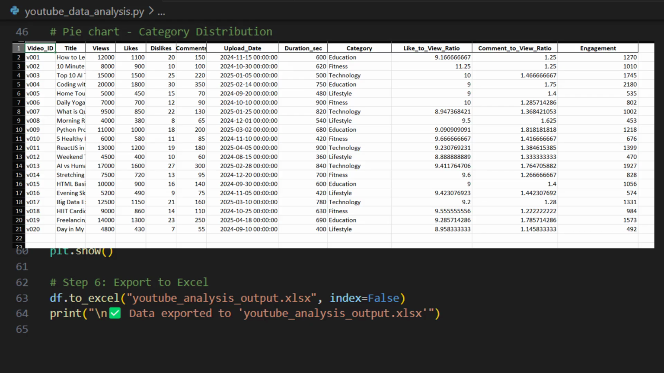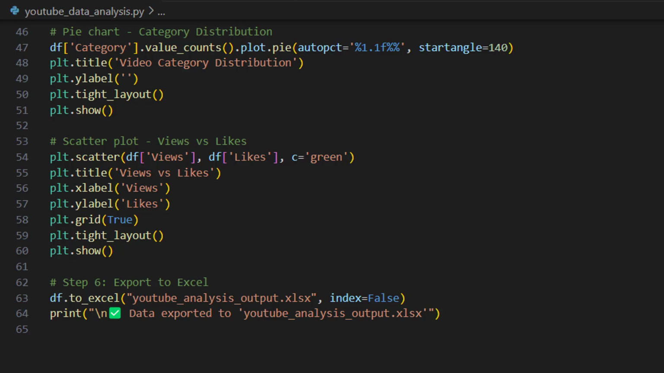To wrap up, in this project, we loaded and cleaned real-world YouTube data, built insightful KPIs, key performance indicators, like engagement and ratios, visualized trends and performance, and exported the final analysis to Excel. This is a great template for analyzing any content platform, not just YouTube. Keep experimenting, try adding subscriber data, time since upload, or trending hashtags for even deeper insights.